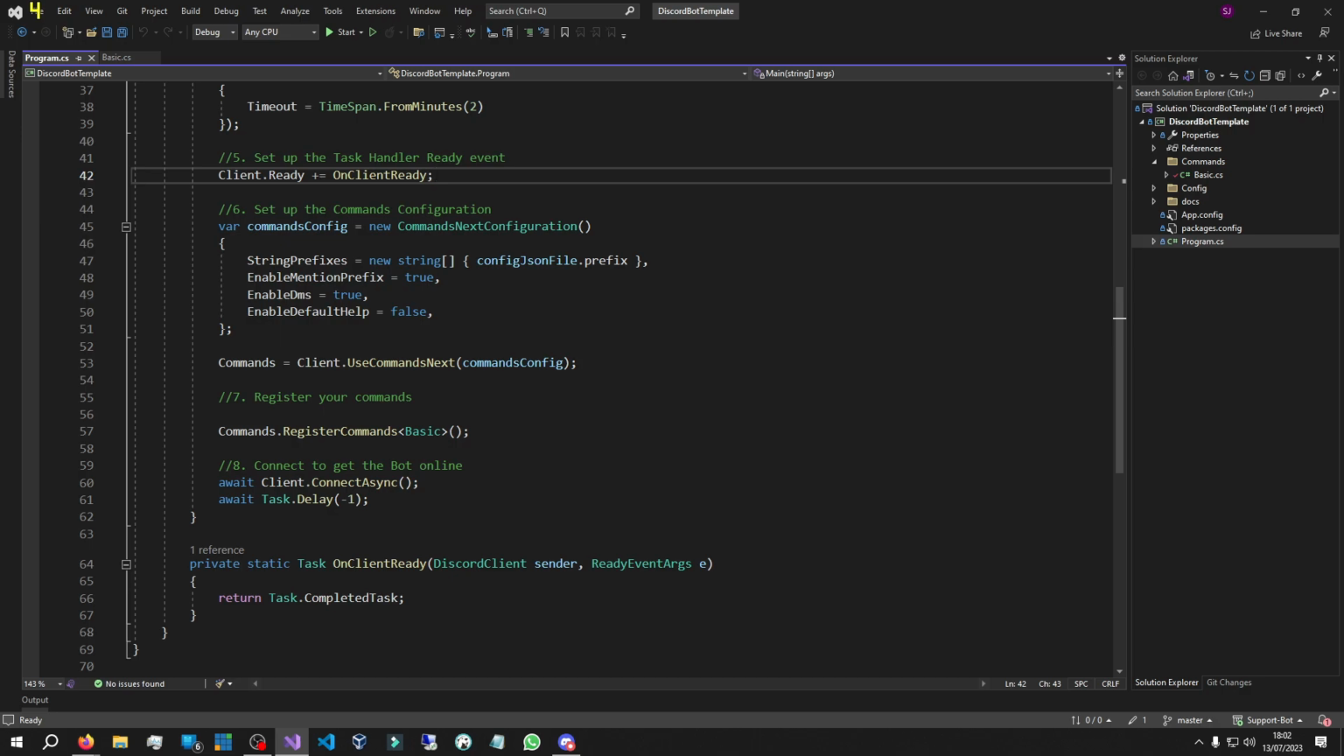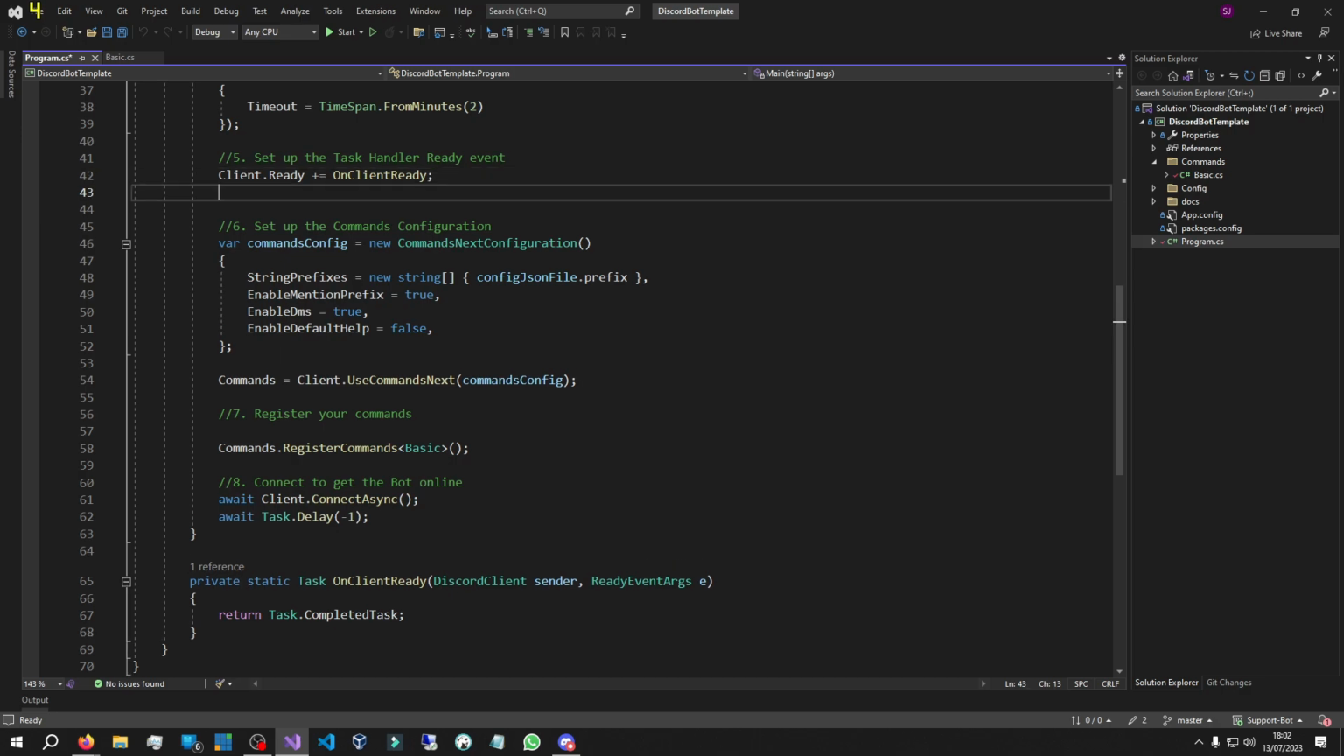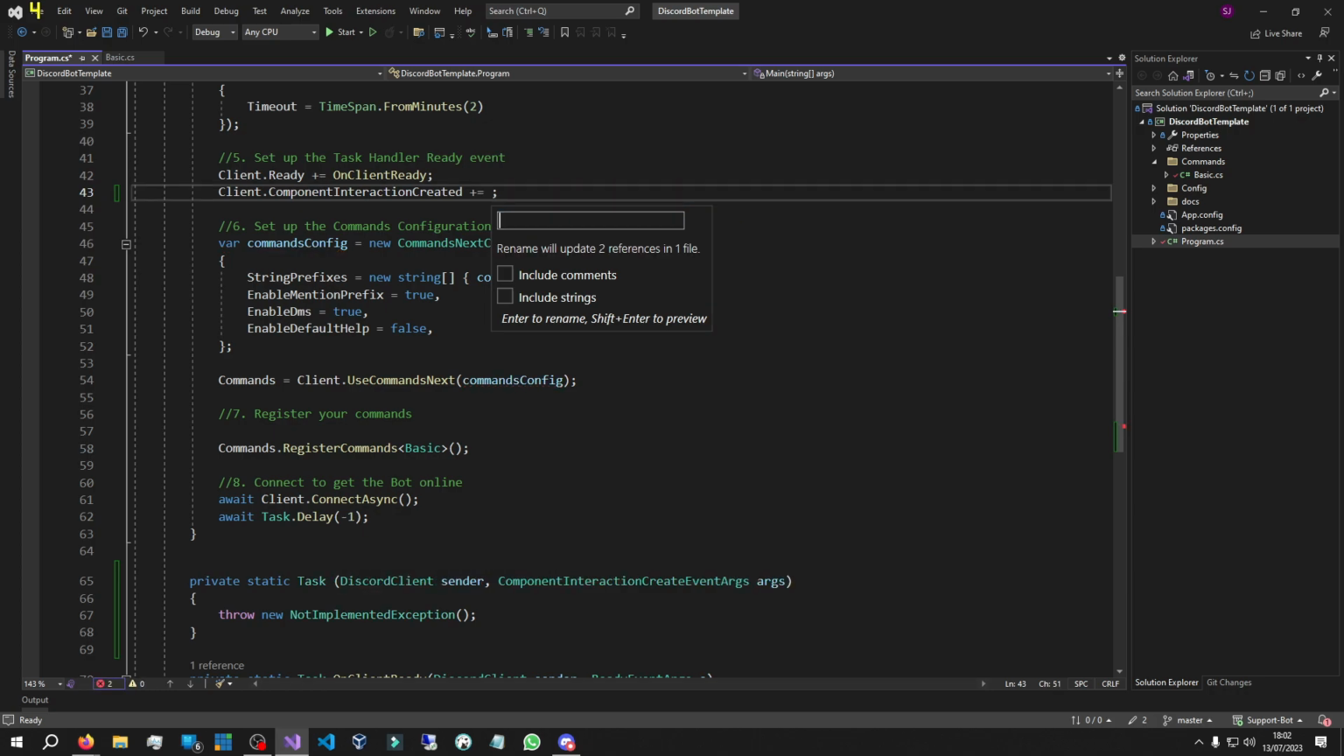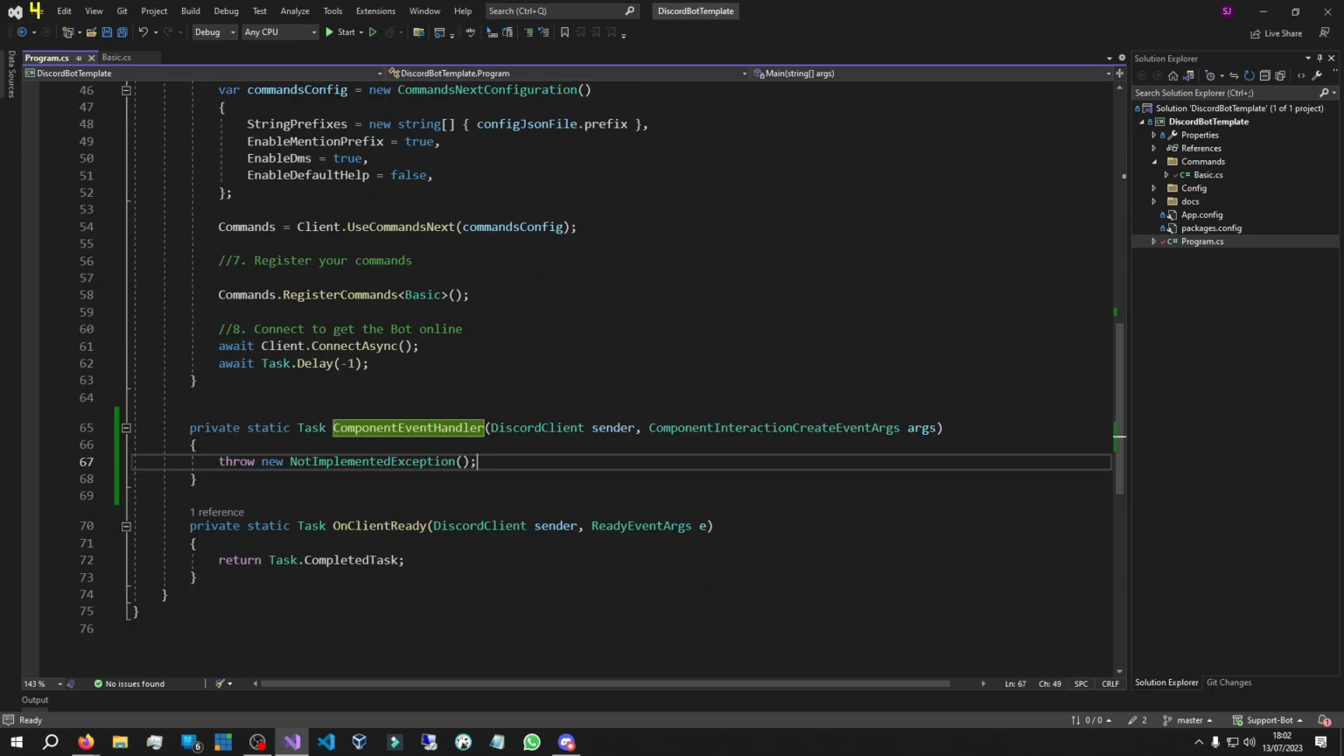So let's go to the component interaction event handler. So we'll say client, and then component interaction created. Subscribe to this event and create a method. So we'll say components event handler. Cool. And then in this event handler, we need to check for the button, right?